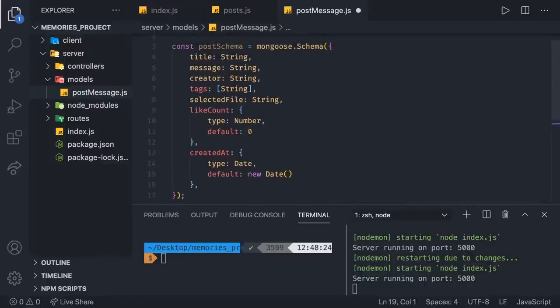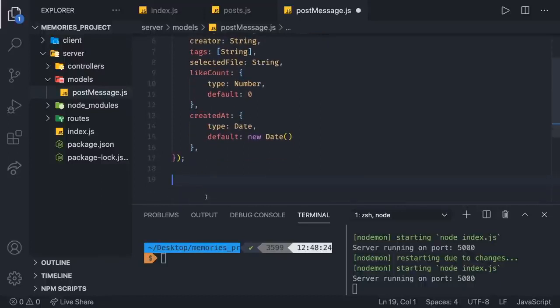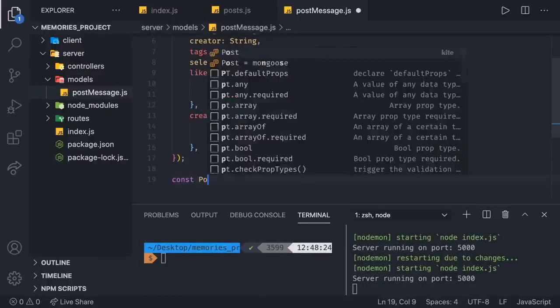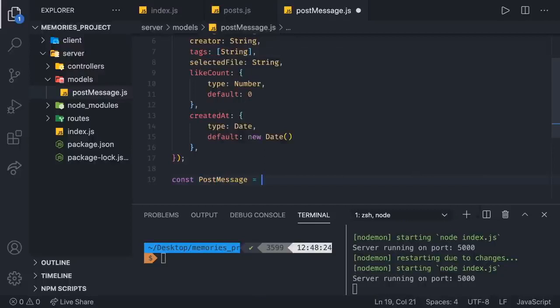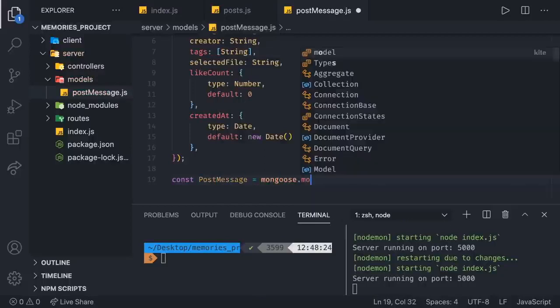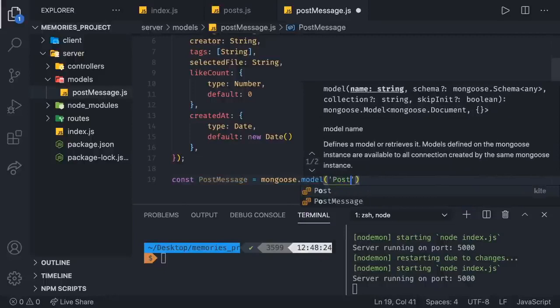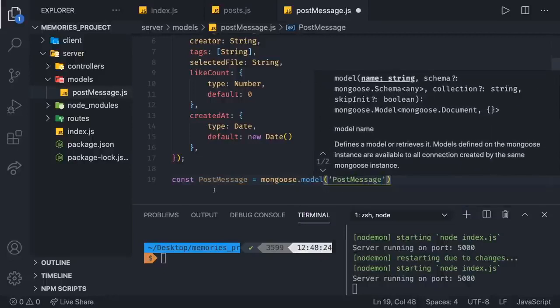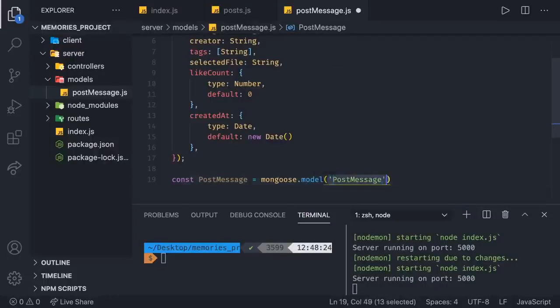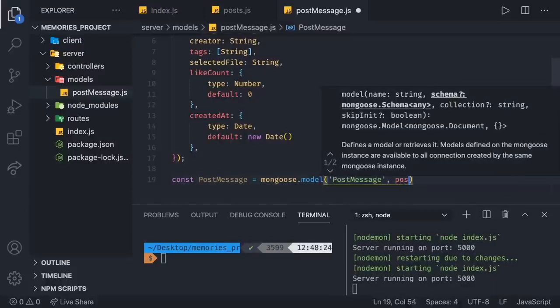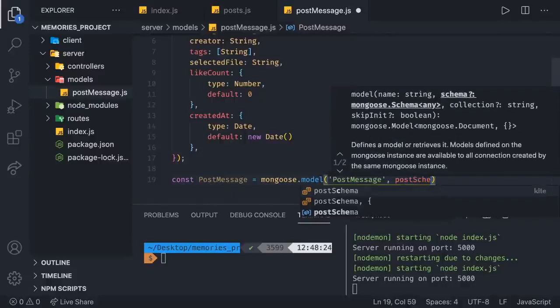Now that we have a schema, we have to turn it into a model. To do that, we're going to say const PostMessage is going to be equal to mongoose.model, and then in there we'll do PostMessage. Make sure to do the same thing here, exactly like this, PostMessage, or you can call it anything you'd like. And then the second parameter is going to be postSchema.